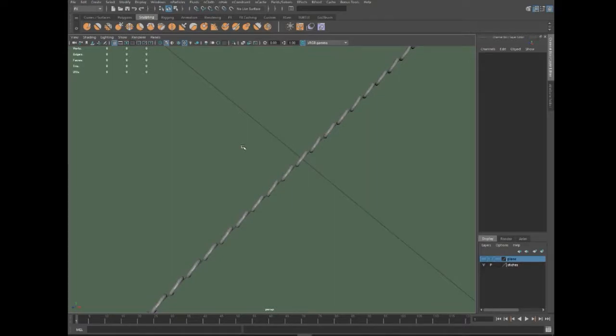We can apply a different material to the stitches based on that mask, so maybe they're going to be orange stitches and the leather jacket's going to be a different color, and of course it's going to be a leather material, so that's going to be very useful. So just bear that in mind.